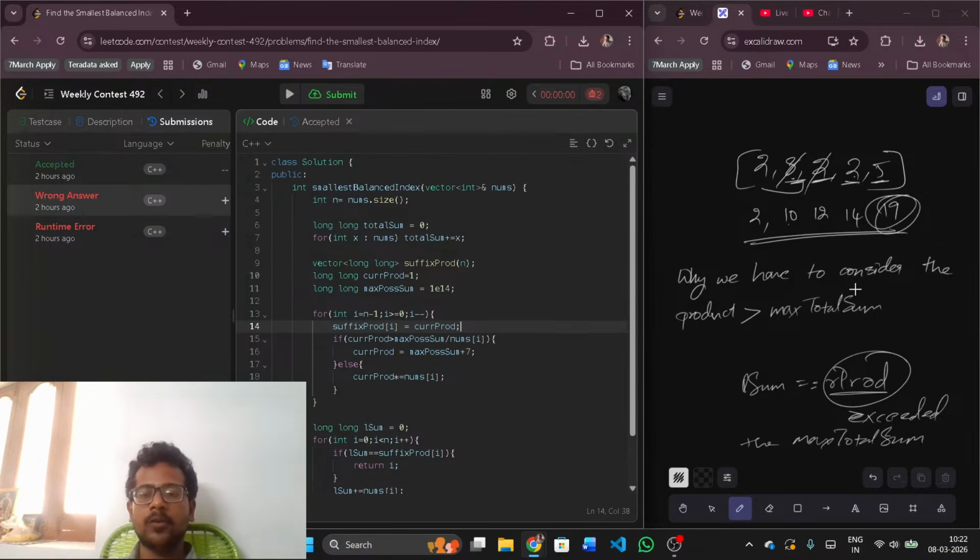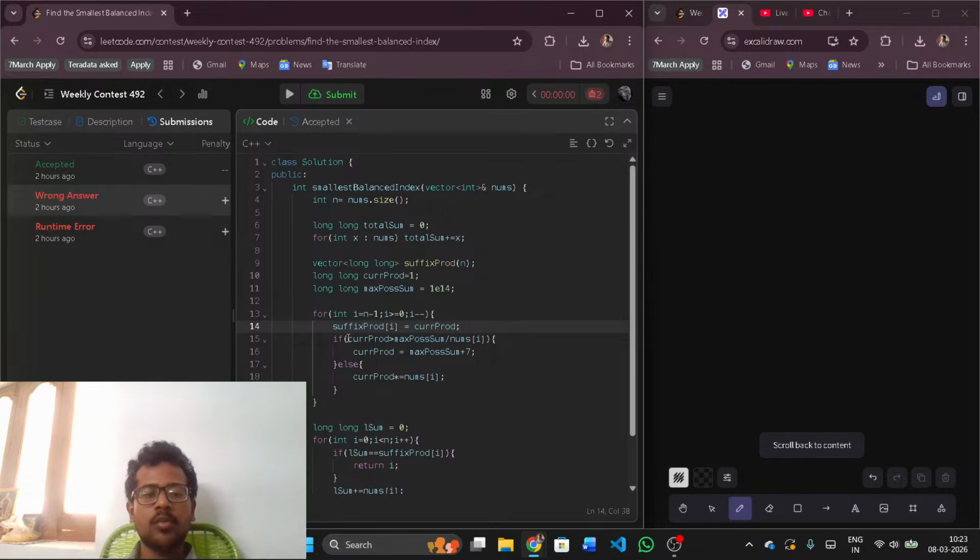Now let me tell you how it works. If the current product is greater than maximum possible sum by nums of I, which is nothing but dividing the maximum product by the current element, then if it is exceeding, we take the current product equal to maximum possible sum plus 7. Here the maximum possible sum is 114. Now the total sum is x, right? So the maximum possible sum could be 114. That's the maximum product that we can get, right? Else we just say the current product is equal to nums of I.